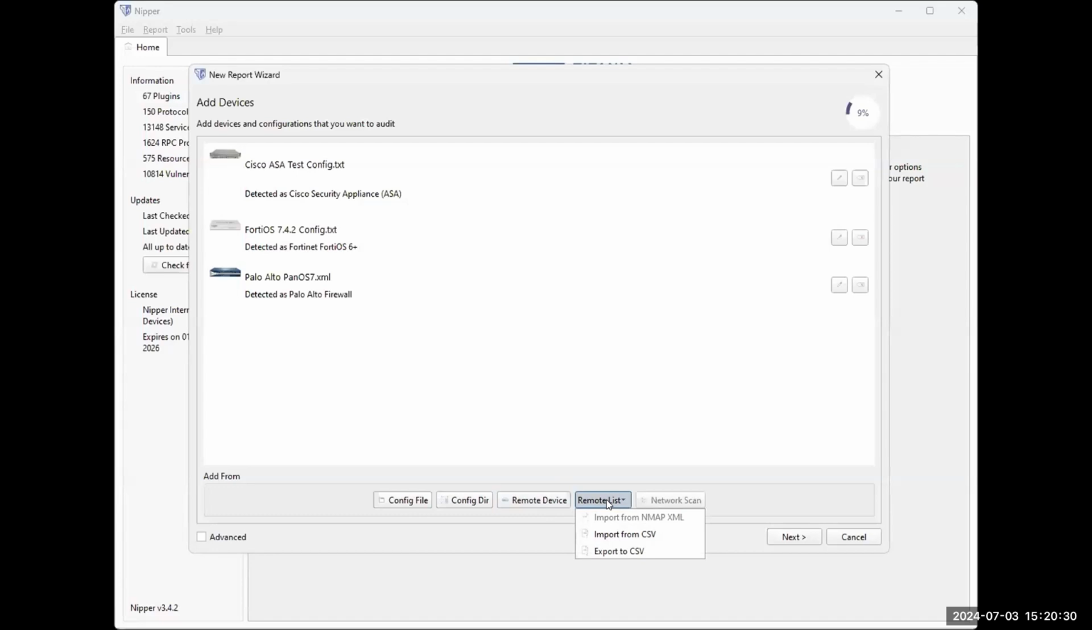You can use a combination of these methods to add multiple configuration files, and these are all displayed in the main window. Adding multiple devices will generate a single multi-device report. Adjacent to each device, you will find the edit icon and the remove icon. Naturally, the remove icon allows you to remove a device from the list.